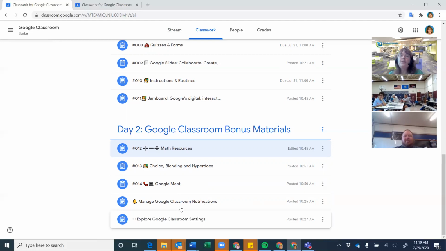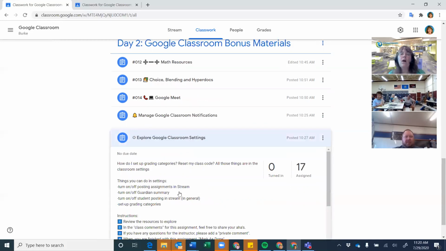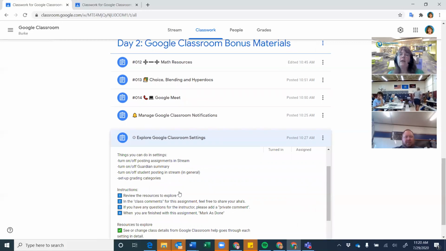And those are both things that you should definitely refer back to, because settings is where we can control all of the things like if your assignments get posted in the stream, your Guardian summary, students posting in the stream, and your grading categories. So it gives you a lot of options there.